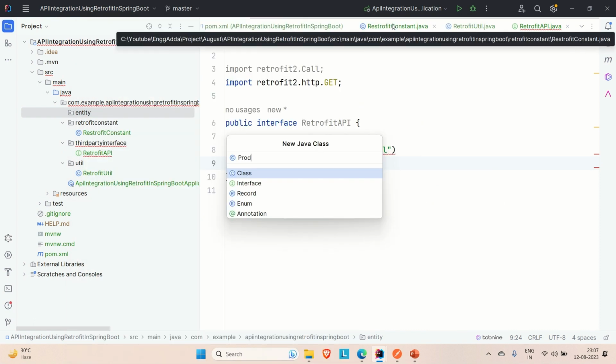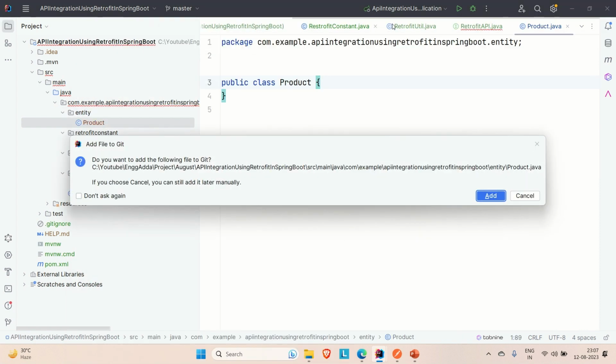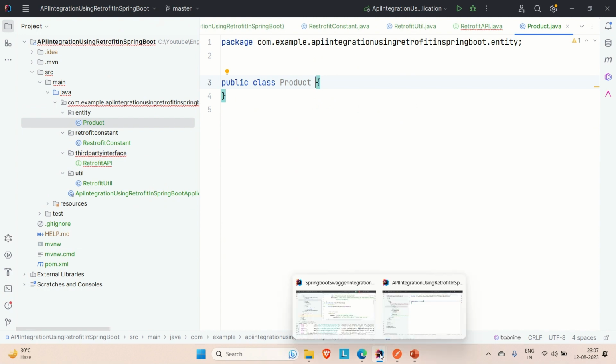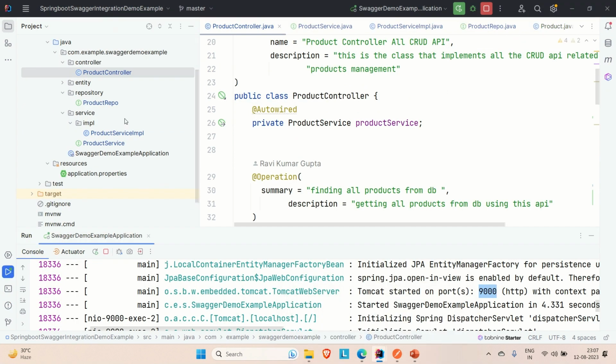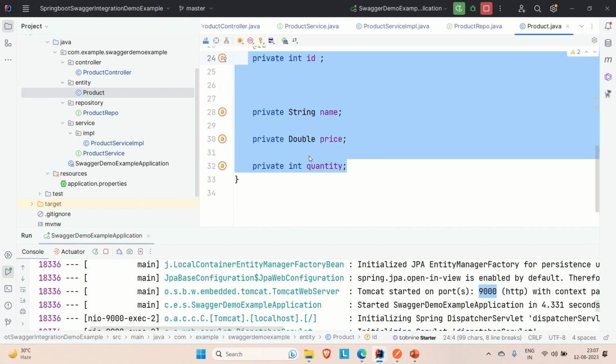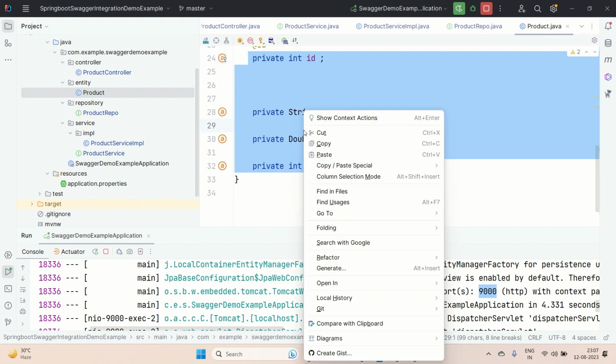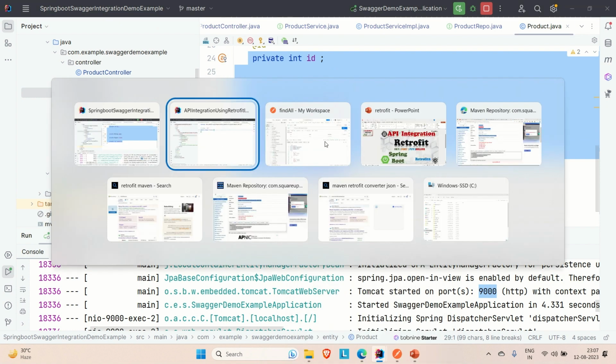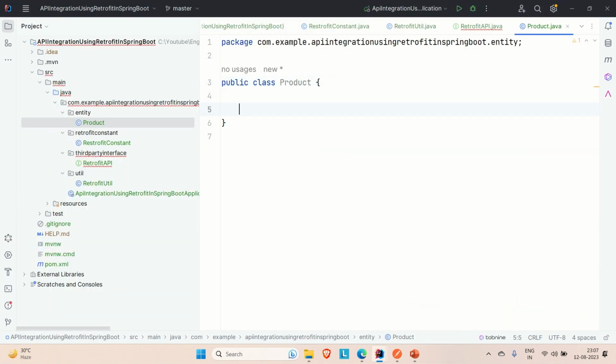So create one class called Product. If you go to the existing API or existing application, you will find this entity here, which is Product. In Product we have four attributes, which is ID, name, price, and quantity. So copy it from here and go to the application and paste it here.